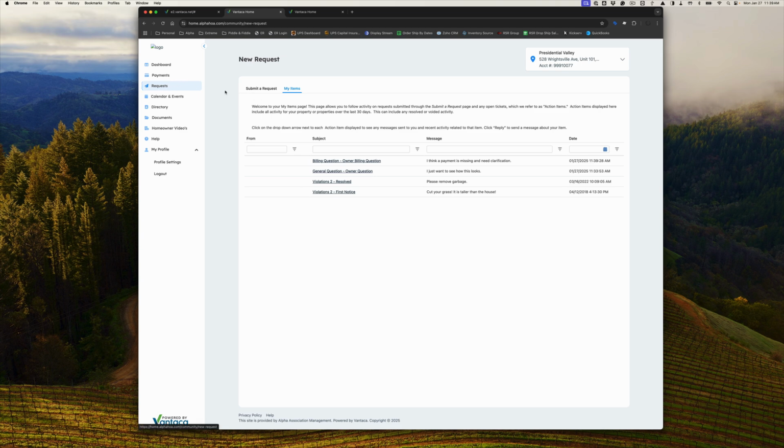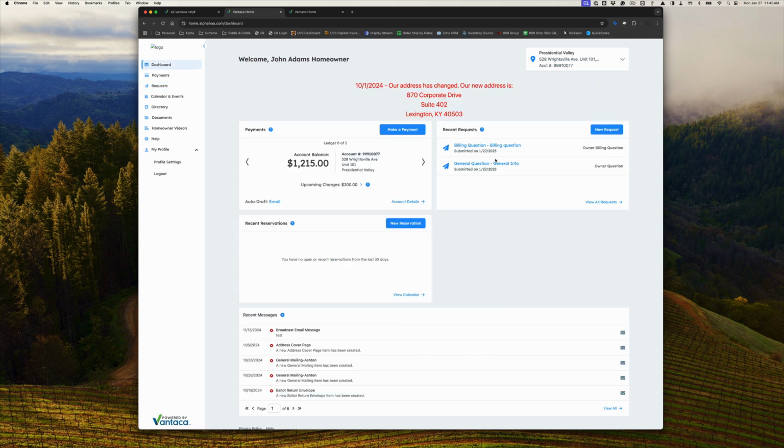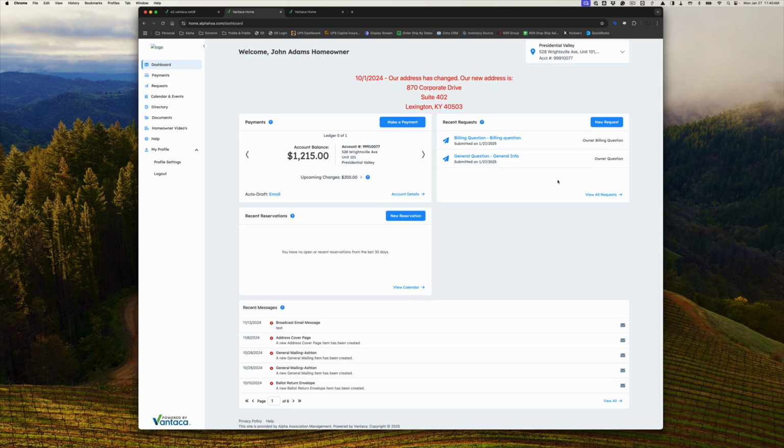So we'll go back to dashboard. So right here now it shows your recent requests. It tells you when they were submitted and just a basic overview of what they are. And as it moves through the process, if we responded back, it would come down into your new messages and also get updated here from owner question, owner billing question. It might say accountant responded, or it's just a status update.